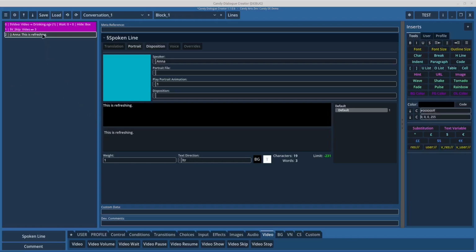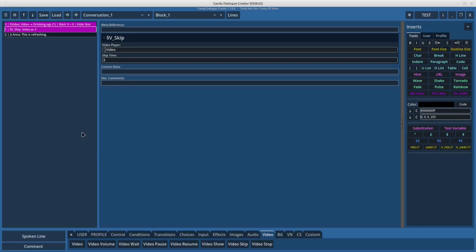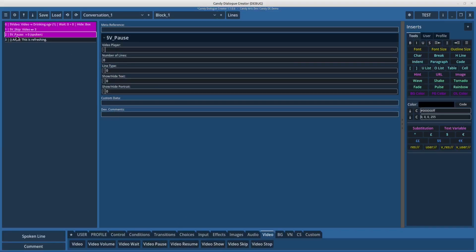But now I also want to do something more. I want Anna to keep drinking until she's finished talking. And here I can use the video pause command. And this command is going to pause the video until a certain number of lines have been run or processed by the dialog engine. So once again, I need to select which video player I'm targeting. And here I need to write how many lines must be processed before the video can resume. And there's only one line, so I'm going to write 1.